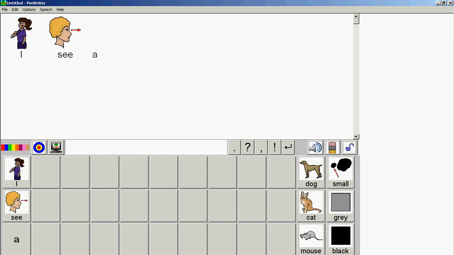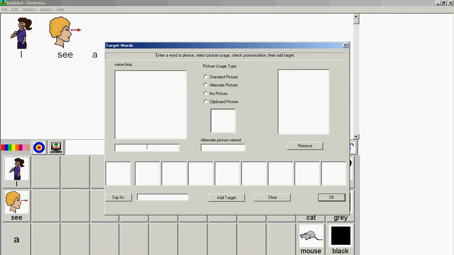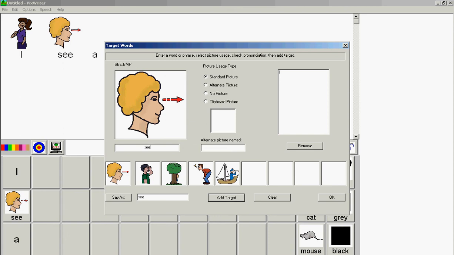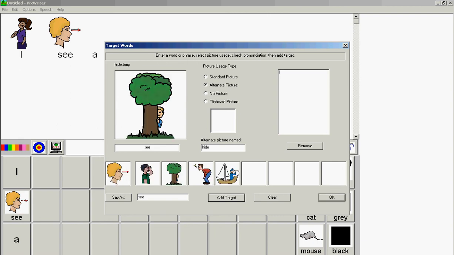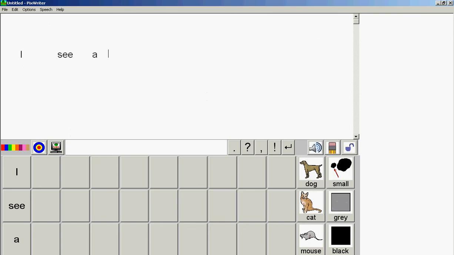I'm going to this target button here and I'll click it. And then I just type in the word I. I don't want a picture, so I'll click over here under picture usage type, no picture, and then add target. I'm also going to type in C. Now at the bottom there are 5 different pictures that I could use as an alternative to C. If I wanted to use one of these pictures, I would click alternate picture and click on it, so I could have a little boy hiding behind the tree. But again, I don't want a picture, so I'll click no picture, add target, and then click OK. And the pictures were erased.